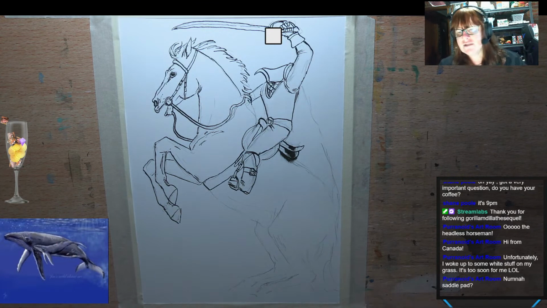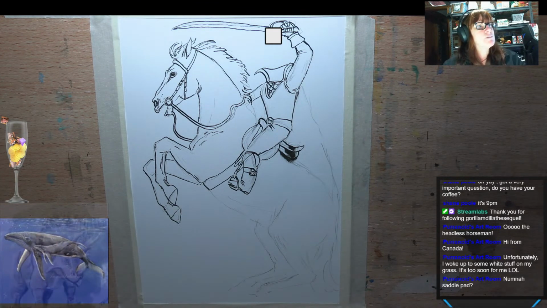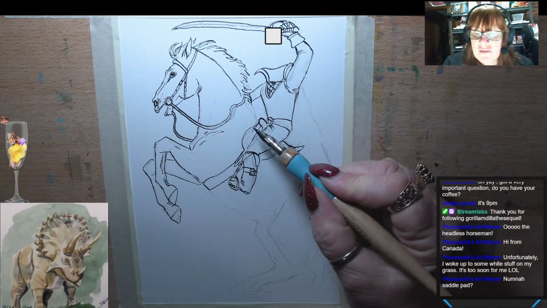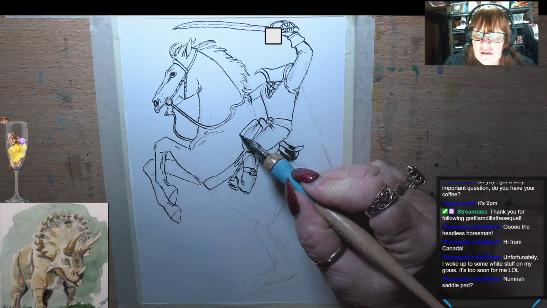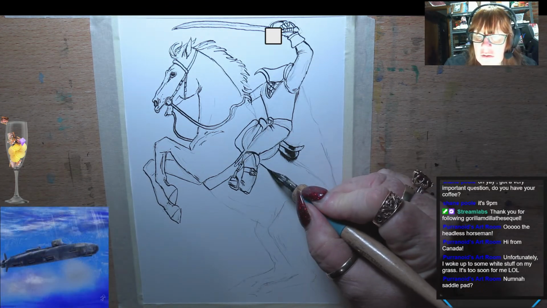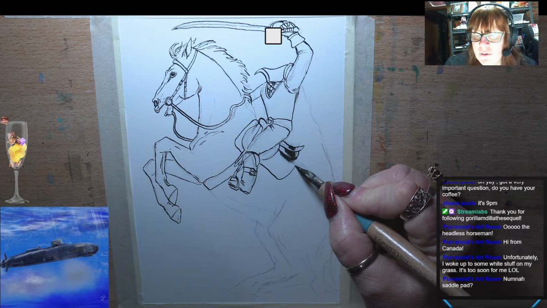Oh, I smudged my saddle. Doesn't matter. At least I smudged it in the best spot. No, it's an English saddle. It's like an all-purpose saddle. But I'm just going to draw the saddle blanket on it now. I forgot the saddle blanket. You're a horse person. You know what a numnah is.